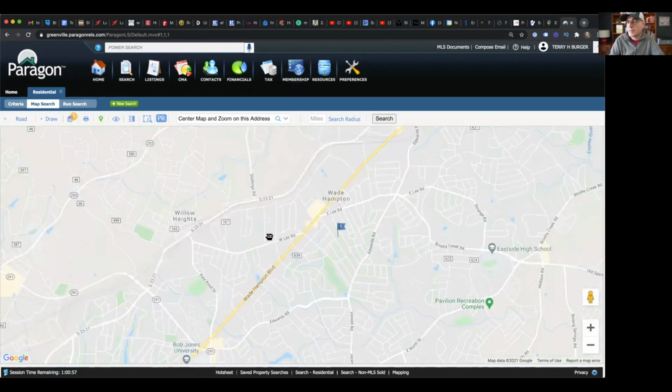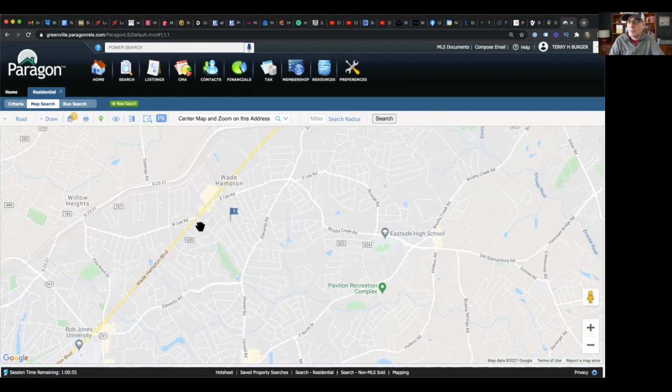So I'm going to zoom in. When I zoom in, the thing I want to do is stay in a very tight geographic radius when looking at values of properties, because the further out you go, the more things can get a little dicey in terms of your value. If you want a dependable value, you want to try to stay in the same neighborhood.